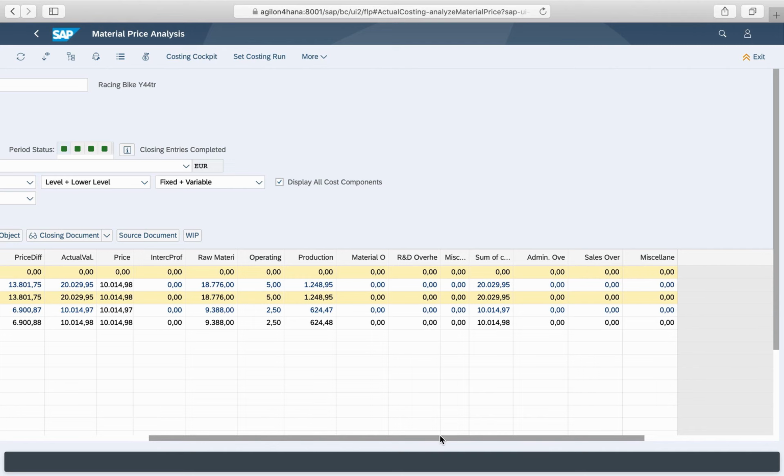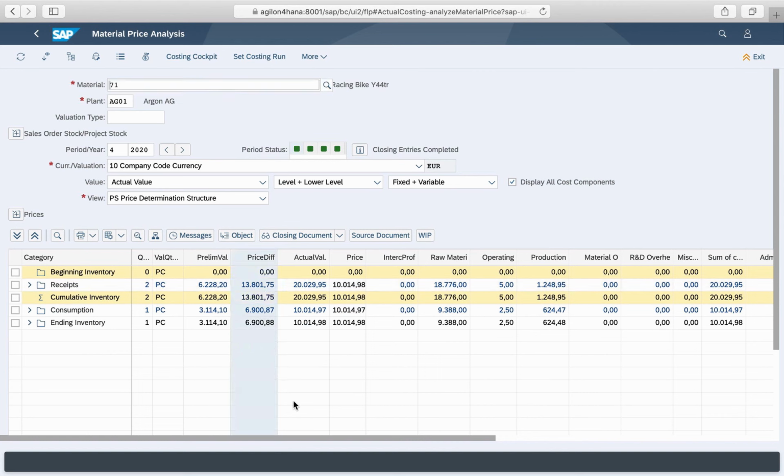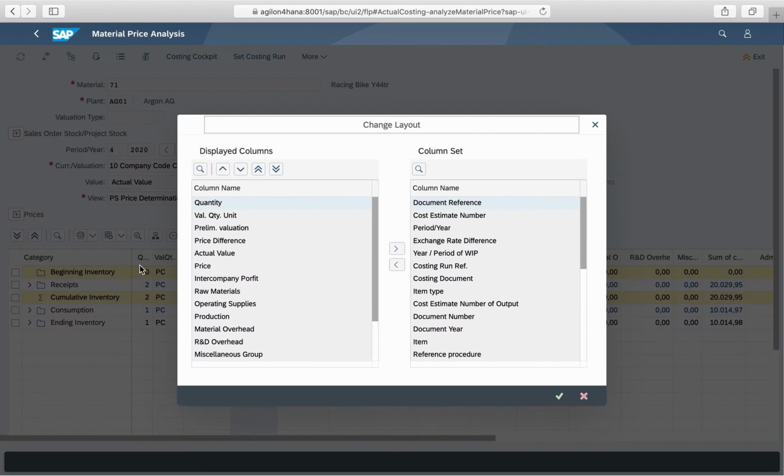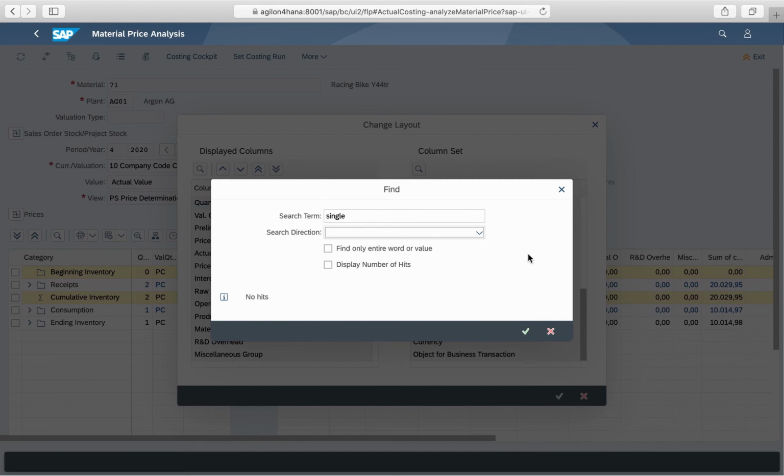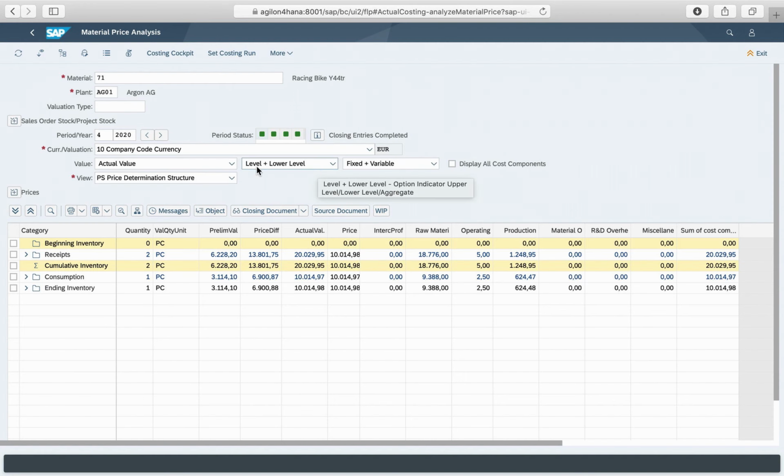An important change has been made in determining price and exchange rate differences. In the new material price analysis, there is no breakdown into single-level and multi-level differences. Both categories were merged into one. However, it is still possible to filter differences by level and lower level as before.